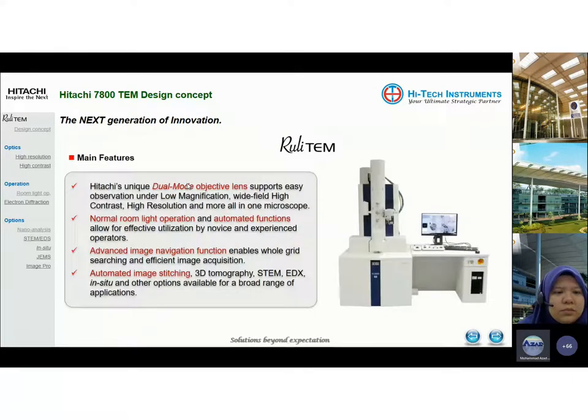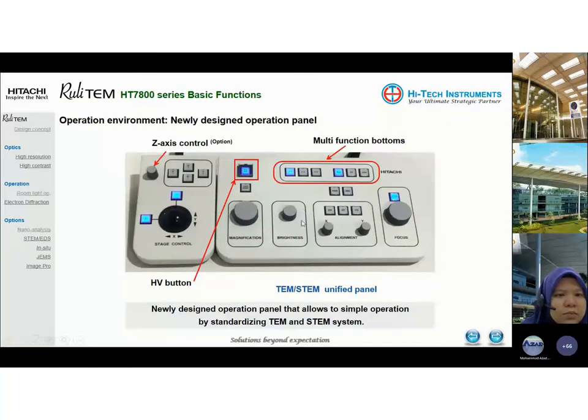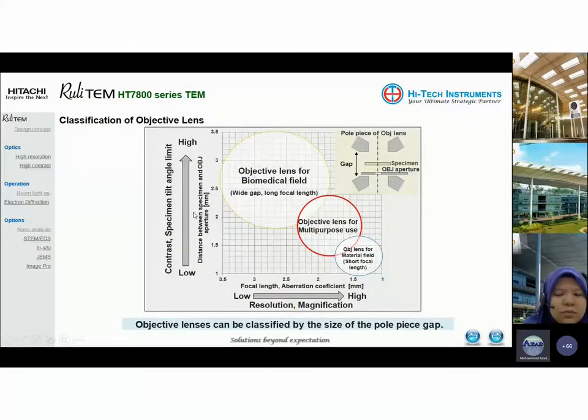So it's 7830. And a few things to highlight here are the dual mode objective lens, also the normal room light operation and a lot of automated functions. It also comes with advanced image navigation and automated image stitching, the STEM EDX. So I will introduce session by session all these functions that we have. This one I will just go through quickly. And yes, the operational panel. A little bit on the 7830 TEM that you have in CAL.